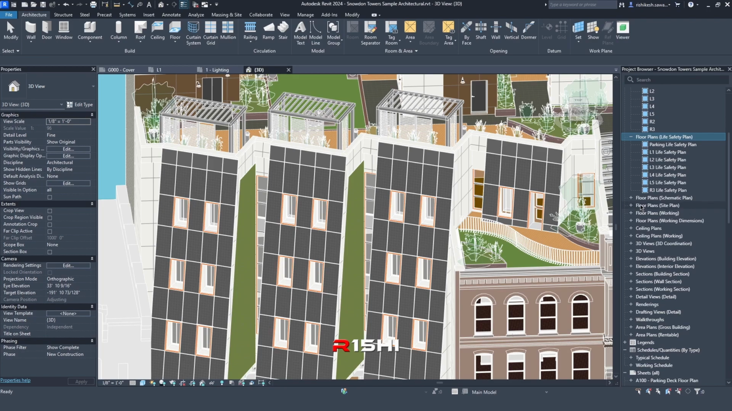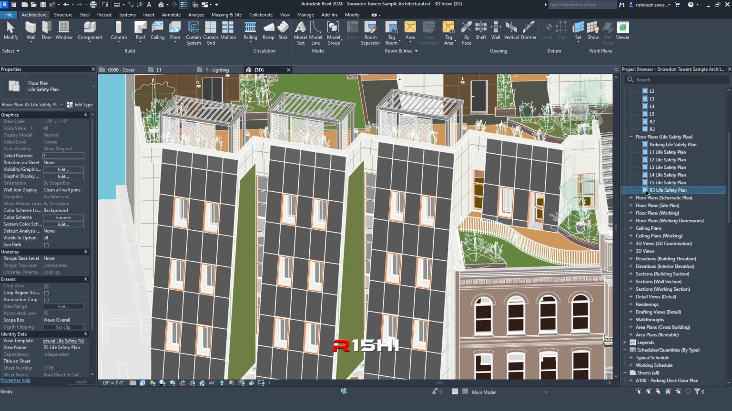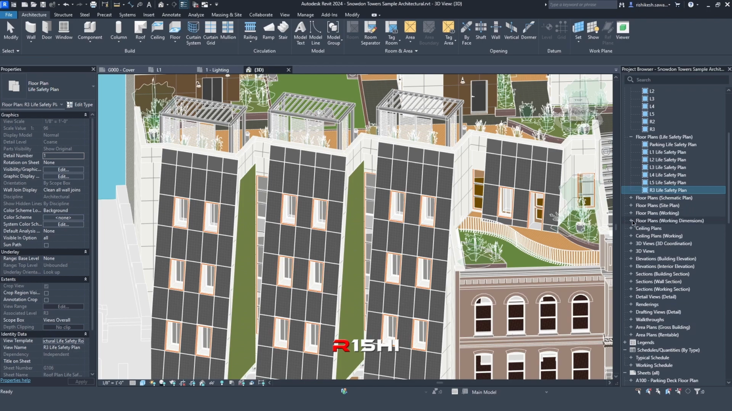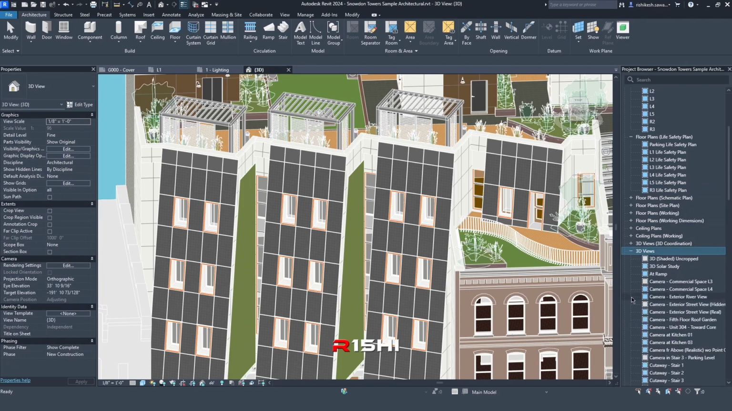This blue highlighted symbol indicates that this particular view has been placed onto a sheet. If a view is not placed onto a sheet, you will not see the blue highlight on this radio button over here. So this is how you will know if the views have been placed onto a sheet or not. This was introduced in 2023 and later versions; you cannot see this highlight option in 2022 and older versions.